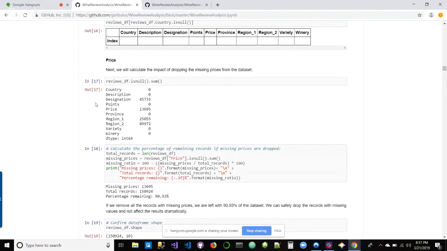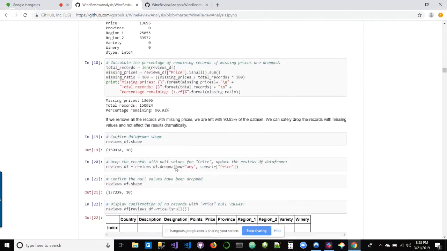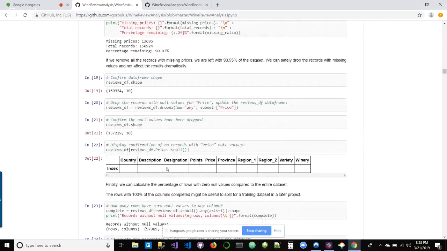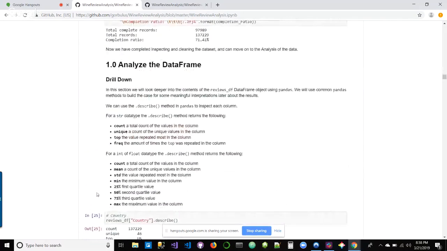And first I thought I would fill in the missing values with the mean price because that's pretty standard practice. But when I calculated dropping the 13,000 records, I would still have 90% of my records left. So I decided to just get rid of them altogether, have a bit more pure data set. So here I've dropped them. So that's my data cleaning.